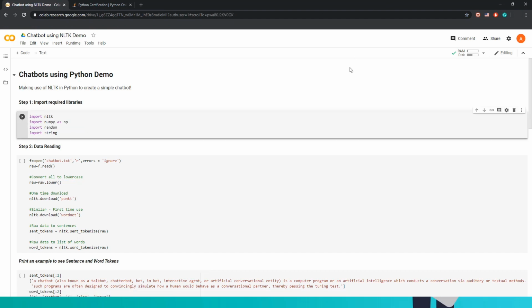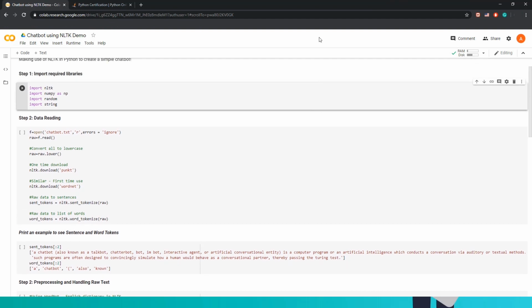So after importing all of the libraries, the first step is to make sure that there is some data through which we can teach the chatbot, right? So this is where we'll have a file. This file or this document is called a corpus, and this is where all the data resides which your chatbot can understand.